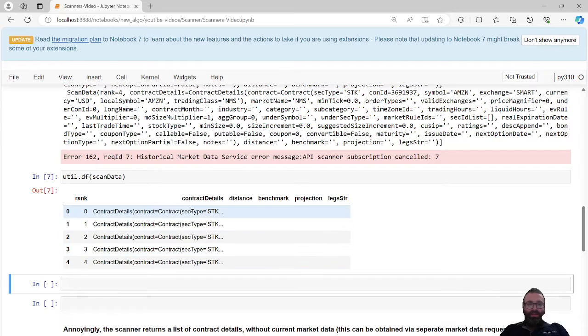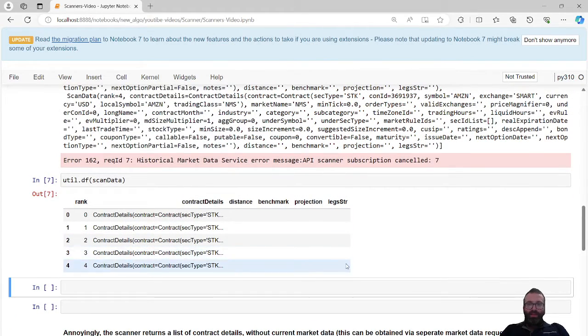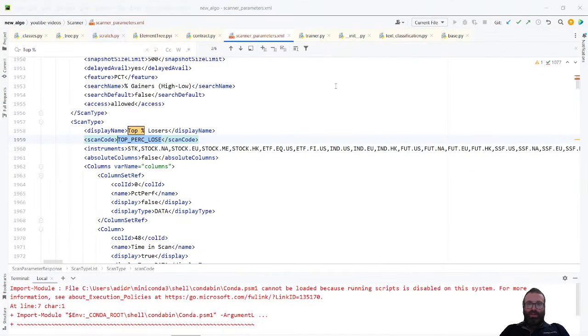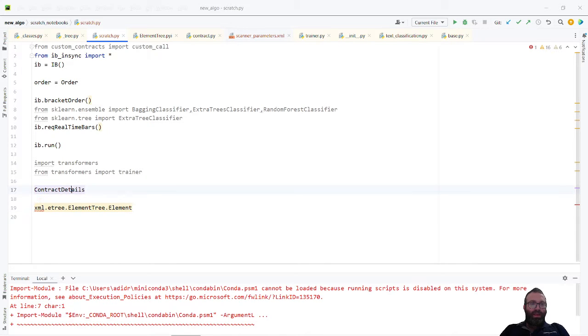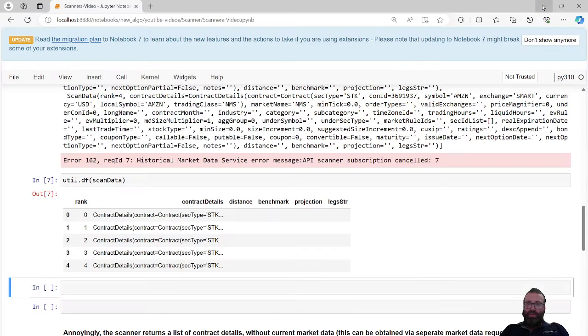Anyways, we can look at the data and you see it gives us this contract details object. For the contract details object, you can have some sort of scratch paper, like a scratch.py, and I can look at contract details, and I do Control B and I see, okay, there's a contract in that, so we can actually get the contract. So let me show you guys how to do that. Let's clean this thing up.